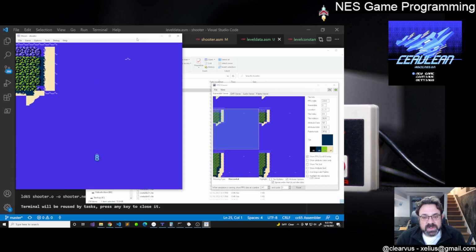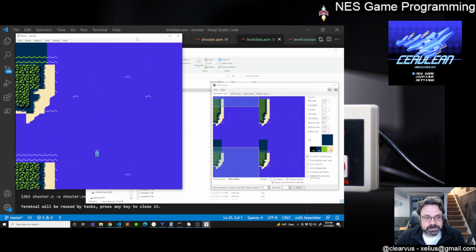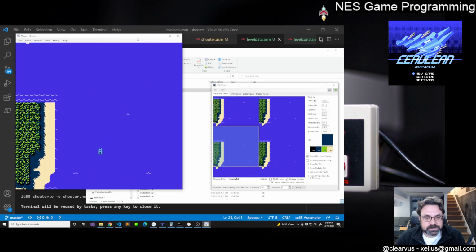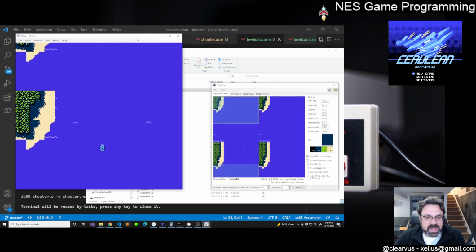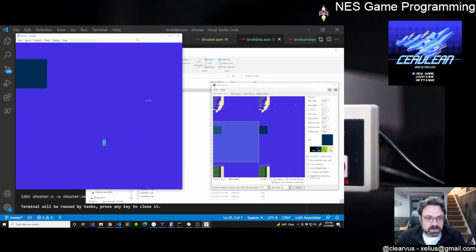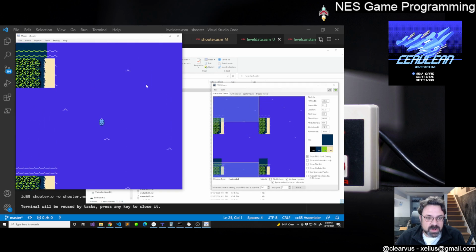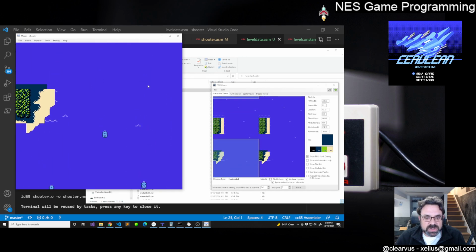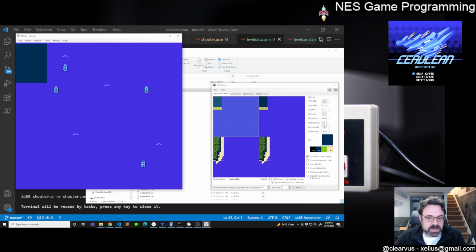So we have a couple of options. The first option is we fix it, and we say wherever we were drawing, we should continue drawing and not draw from the bottom of the name table like we're doing right now.